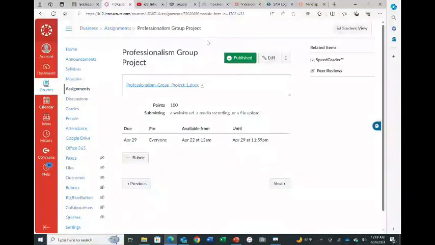And then they'll see that for the first unit, they do have a group project. So in this group project, they're going to have to get into teams, and they're going to have to create a presentation on what professionalism is, depending on what their group researched. The assignment is worth 100 points. They're going to have to work together. There's going to be a couple of peer reviews. They're going to have to self-assess and turn in their work.